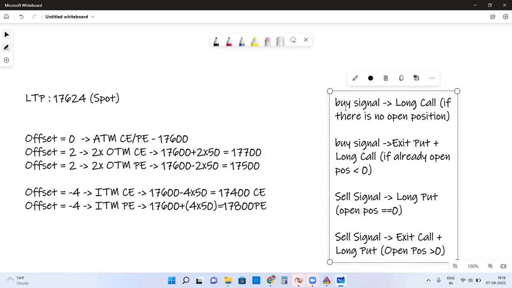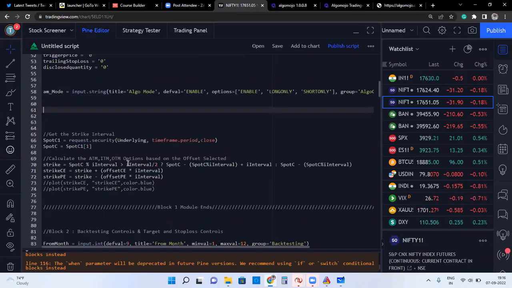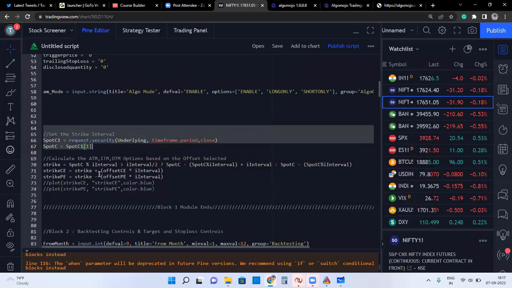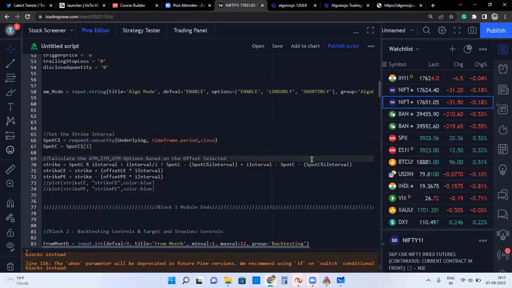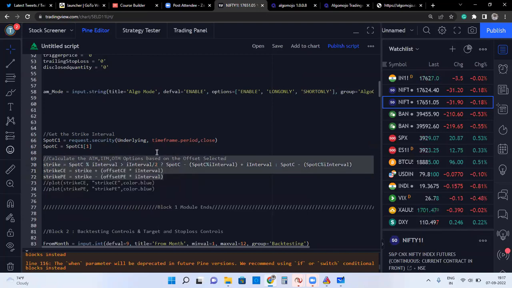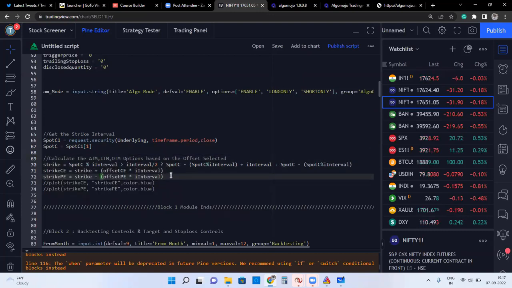It's going to be plain vanilla, very simple. Anything more you want, you have to add more and more conditions. Now, here I'm calculating from the spot price or future price. I'm trying to calculate the at the money, in the money, and out of the money options based upon whatever offset interval has been provided, the call option offset or put option offset. We use it to derive the strike price, and we calculate this strike price for each and every bar.